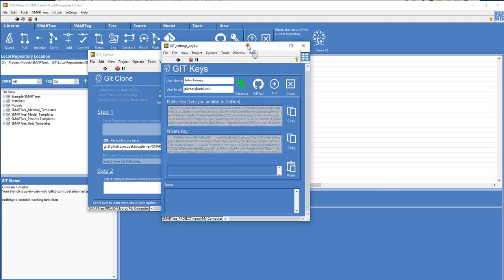So if I click on settings, it opens up a third window, and this window basically allows me to create these keys that allow you to publish to sites and clone from sites. So in here, you're going to enter your name, you're going to enter an email, and once you're done, you're going to hit this generate button. And what this does is it generates these two keys, okay?